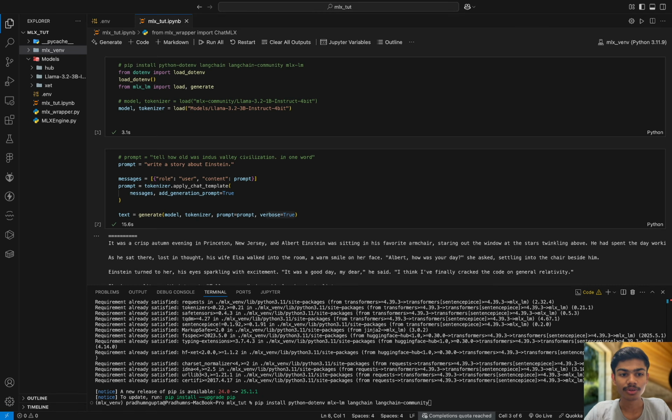Today I'm excited to show you how to run MLX models locally on your Apple Silicon Mac and get ChatGPT-like responses right on your own machine. You can use any model you like, but I will be using the Llama 3.2 3 billion parameter model.